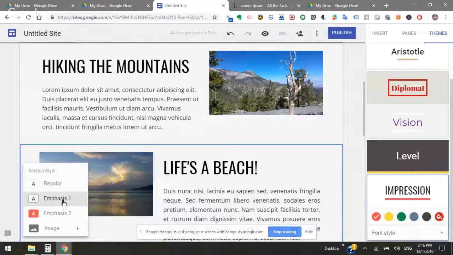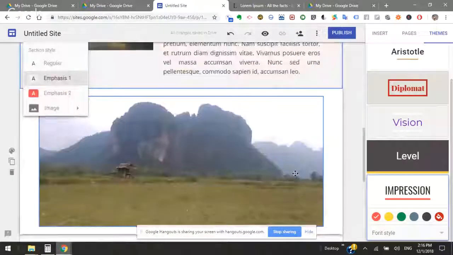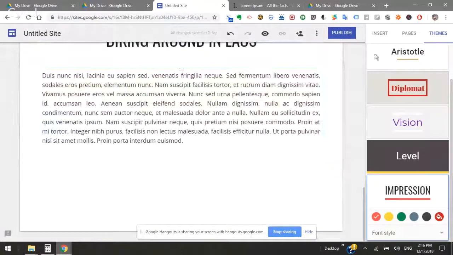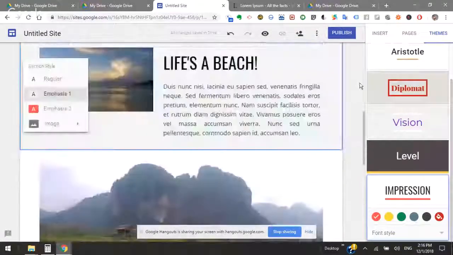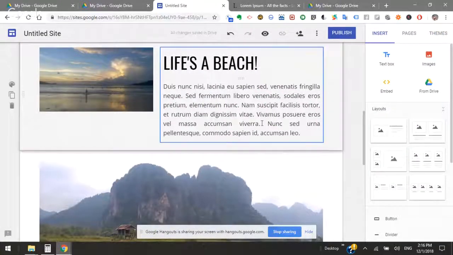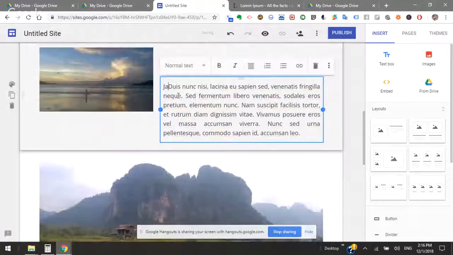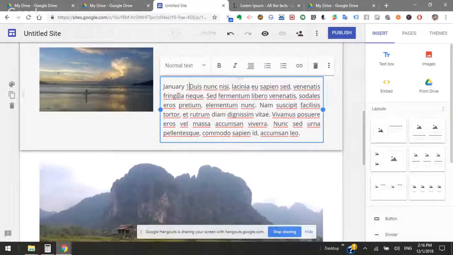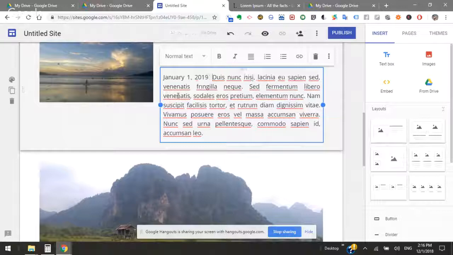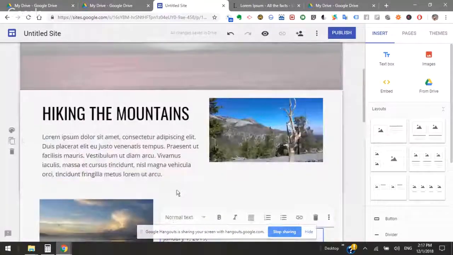So now we have our blog homepage kind of built out, and you can see how easy that was to build. Now, say you want to add something new. If you make a new blog post, we could put the dates on them right here, something like January 1, 2019, and have that start off each of our blog posts so people know when that was posted.